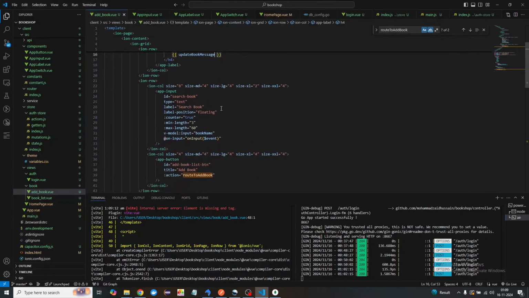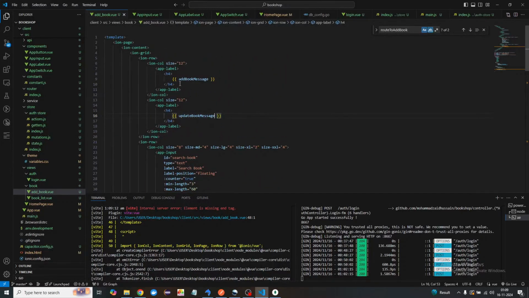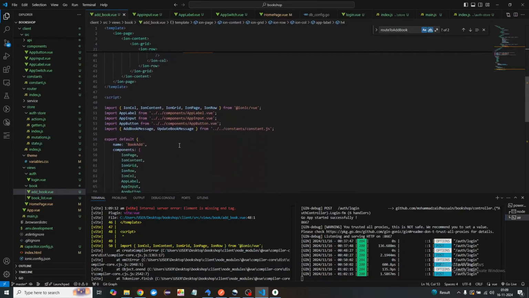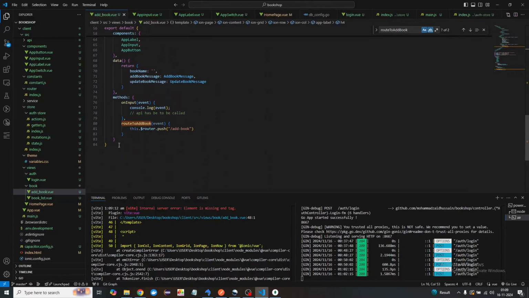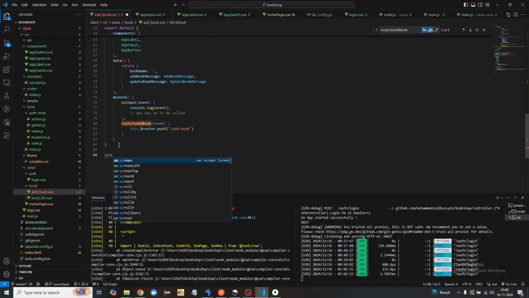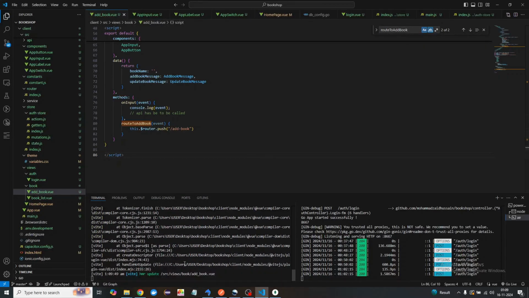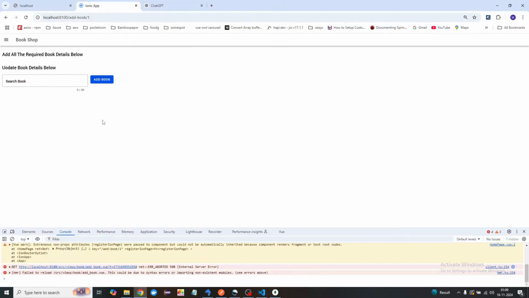Which element is missing end tag actually? We have this app label. Okay, that's completely fine. H4 is also there. So script is missing end tag. Okay, of course. So script does not have end tag. So for that what I'm going to say is script. Cool. Let me save it and let's see if that works. Yeah, it works. You can see here you are seeing both this title over there.